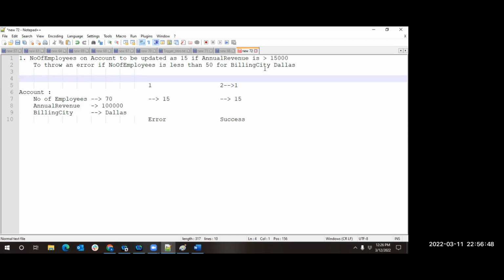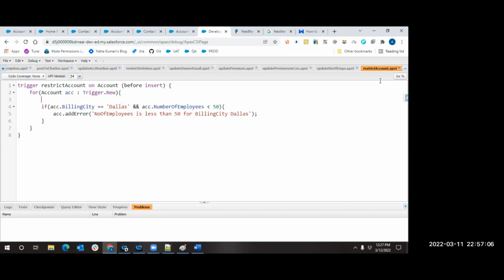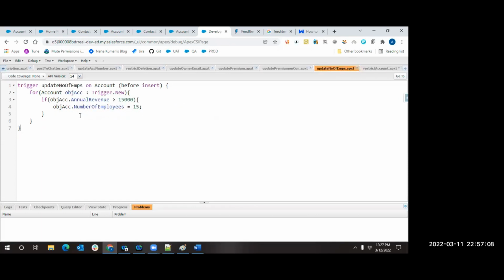But do you have control over the order of execution for triggers? No, we do not. Then how can we ensure that we have control? By writing all the code in a single trigger. Now let us try to write everything in a single trigger. What is the requirement? If billing city is dollars and number of employees is less than 50, I need to throw an error. What should I also do? In the same trigger, I will put my other condition.